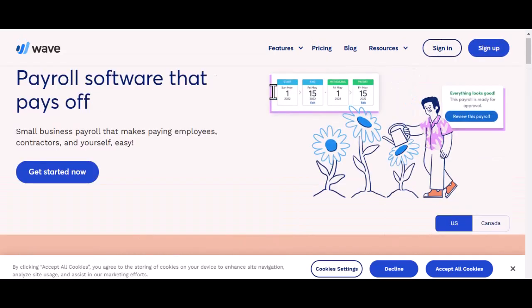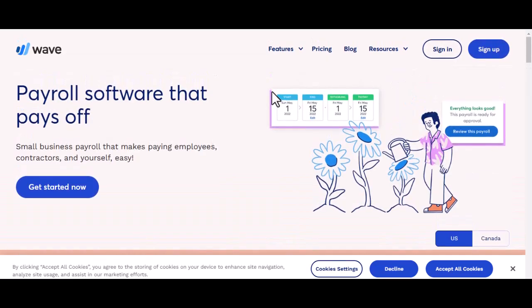Ready to simplify your small business payroll? Wondering how to set up your payroll accounts and funding methods in Wave? Well, you've come to the right place. In just a few minutes, we'll walk you through the entire process, making sure you're ready to pay your team with ease. First things first, let's get your accounts set up.